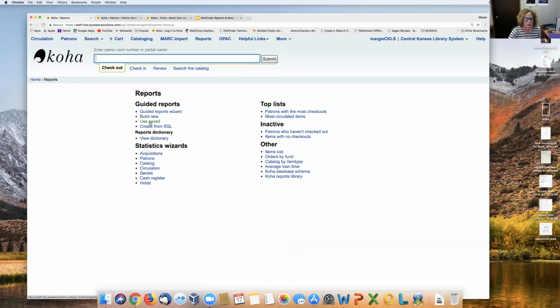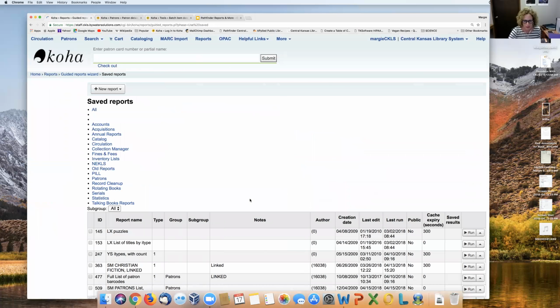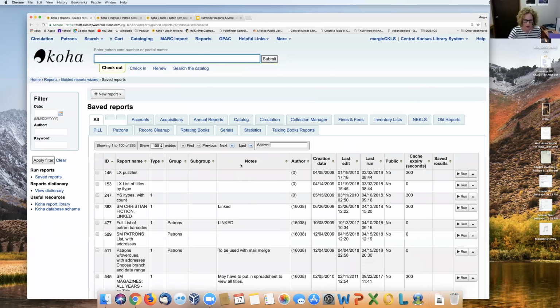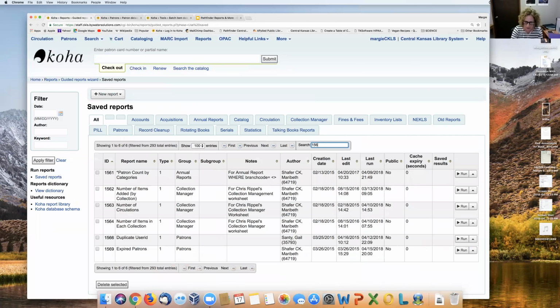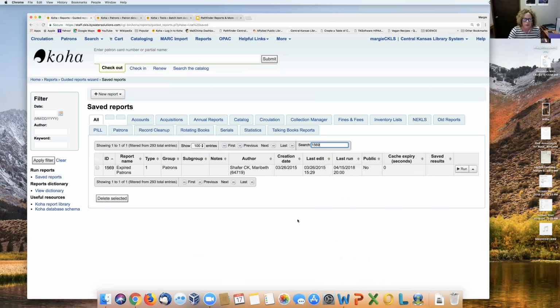Again, I'm not going to run it, but it's 1569. It's going to give you a complete list. And what you can do is export this into a spreadsheet and take out the ones that you don't want deleted and send them my way, and I can do that from here.